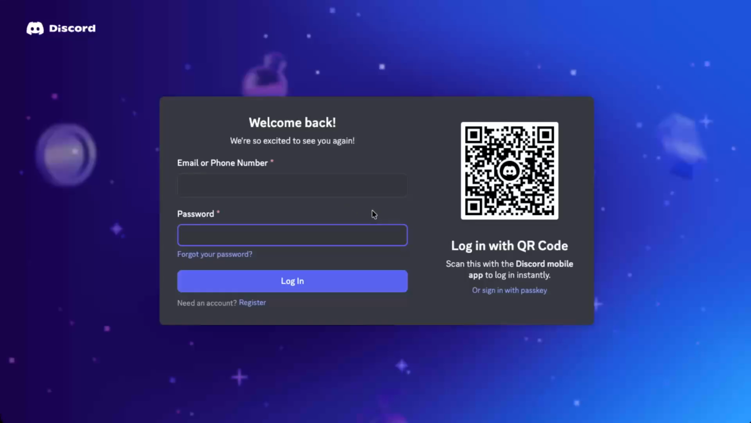Next, click into the password field and enter your Discord password. Again, make sure everything is correct because a single wrong character will prevent you from logging in. If you use a password manager, this is a good moment to let it autofill for you. When both fields are filled in, click on the login button.